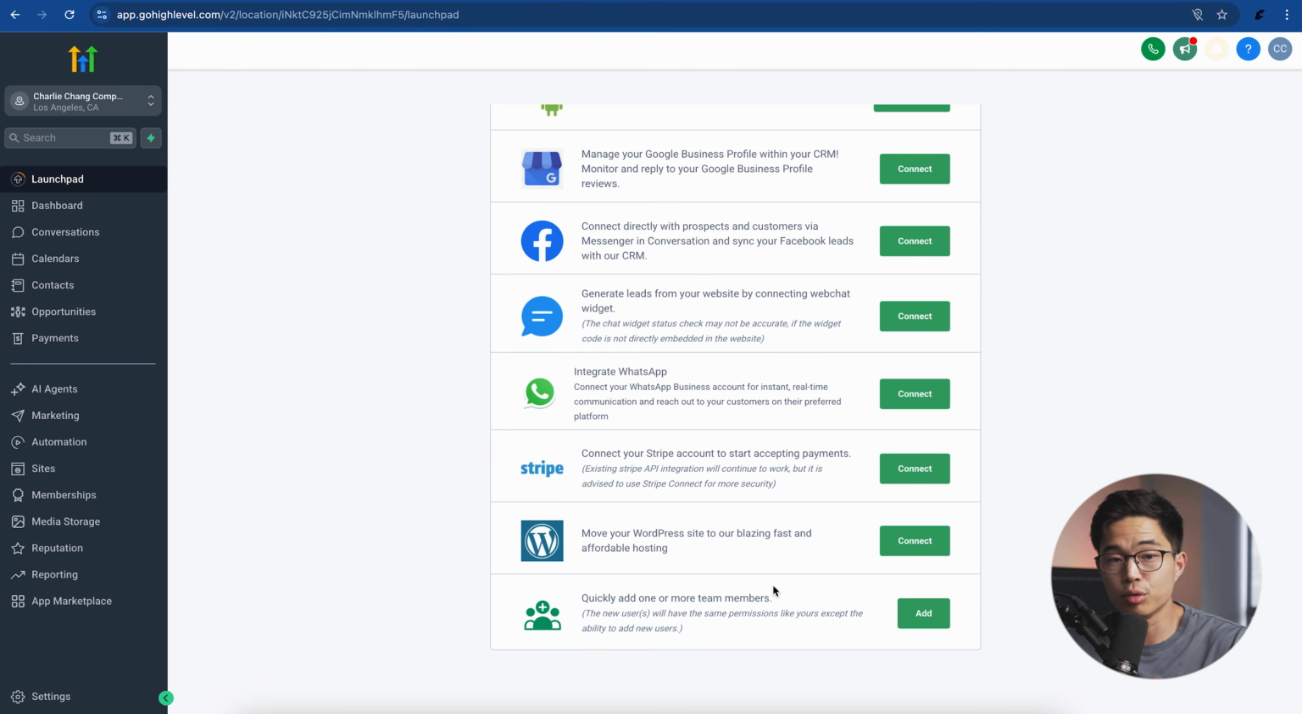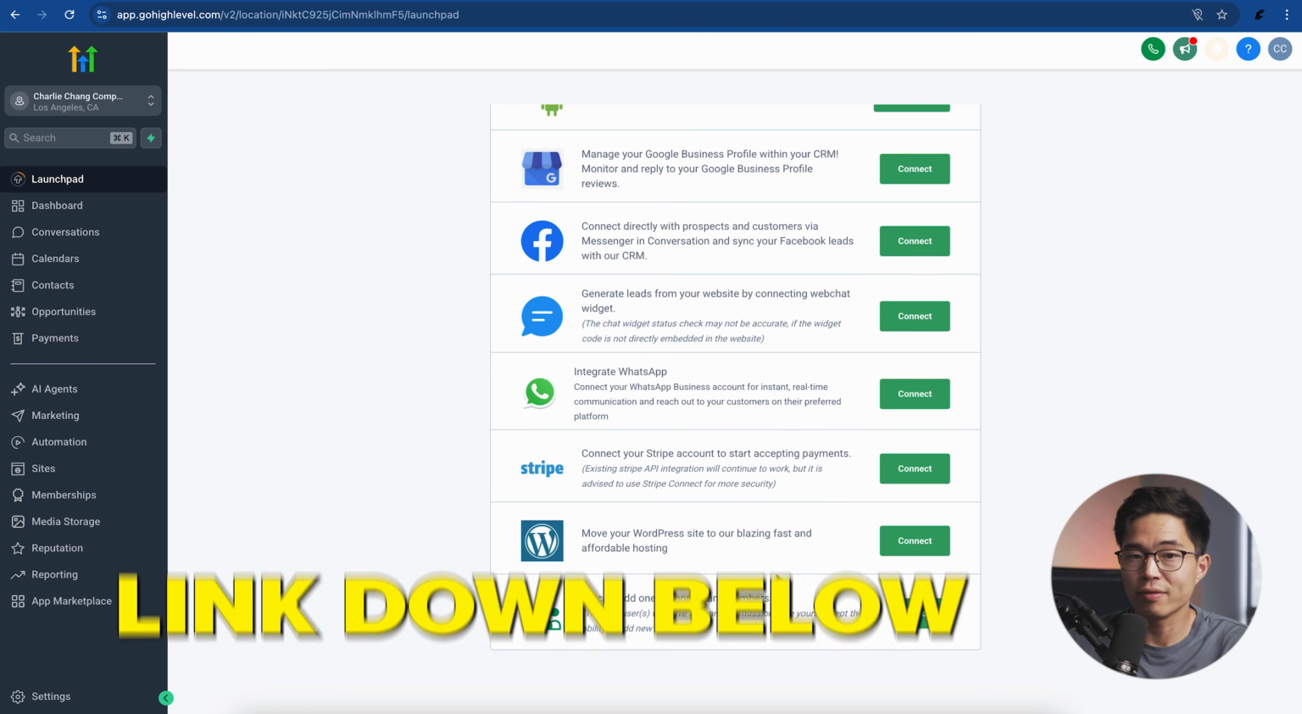If you also want to move your web hosting to GoHighLevel, you can do that. It's not the most affordable, but some people just like to have everything all in one place. I still use Hostinger for all of my web hosting. It's a lot cheaper, so I'll actually have a link to that down below.